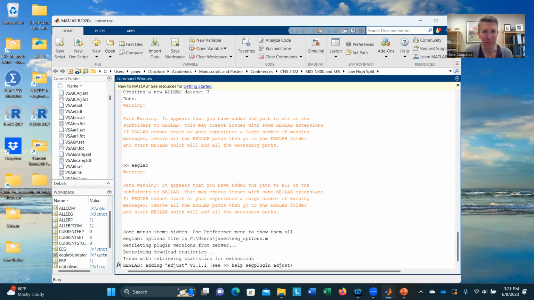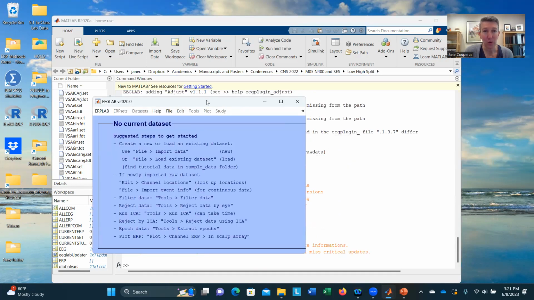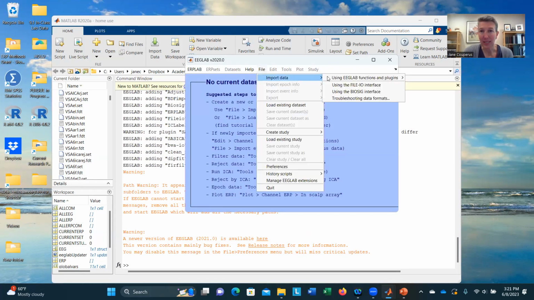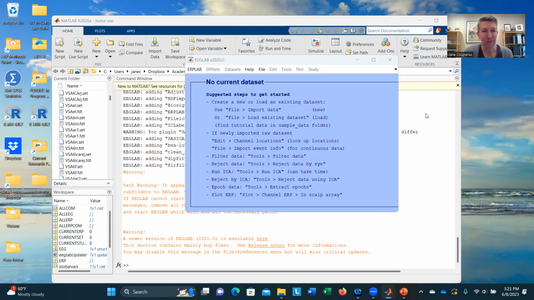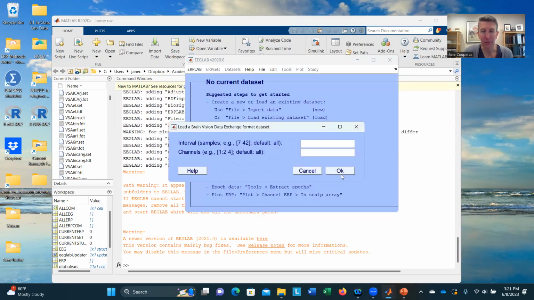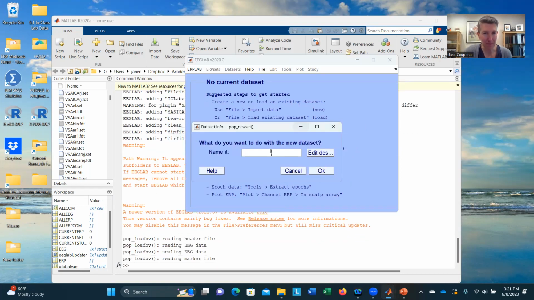Take a second to come up. And if you're starting with a new file and you haven't just moved on from the last video, you're going to have to open up your raw data. And again, we're using the raw data from BrainVision. I'm going to be using subject 1070, which is an N400 subject. I'm going to go ahead and click OK, and give it a name, 1070.